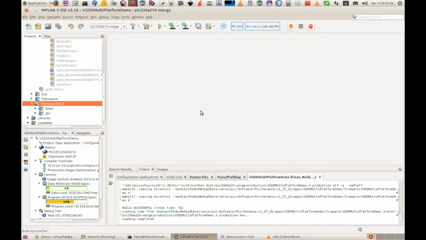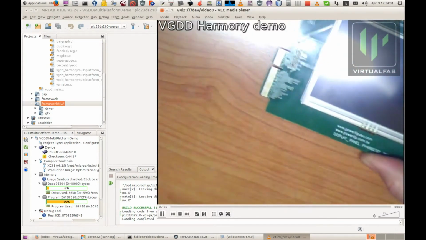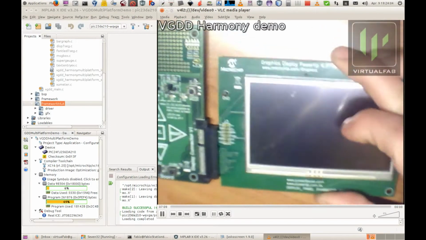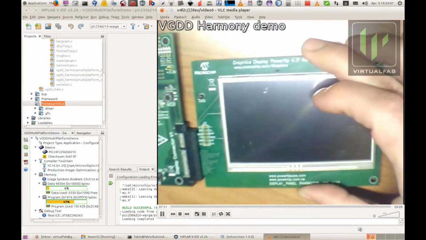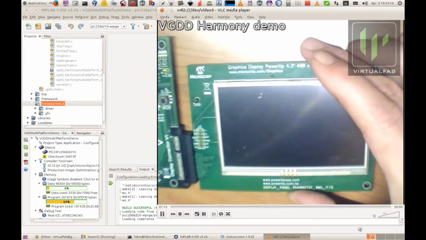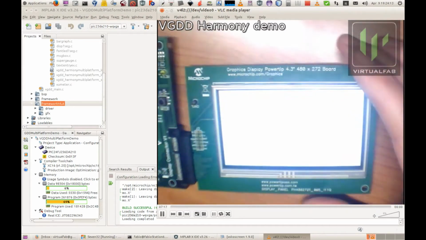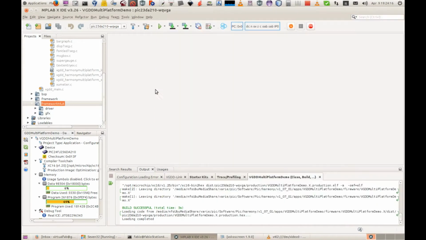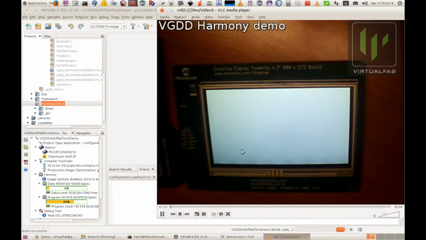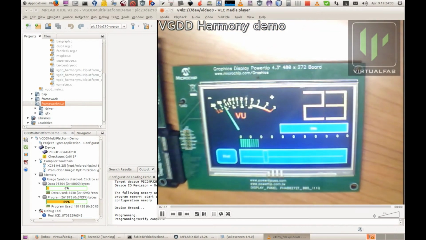Okay, so now let's switch the hardware. I connect the same display to the DA board and connect the power. Okay, and in MPLAB X let's click run. The Real ICE is programming the board, and the same application is running on a completely different platform.